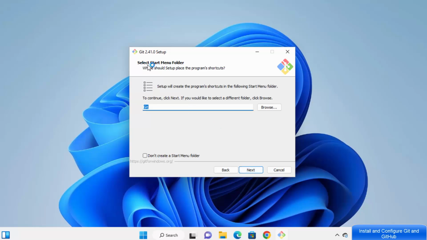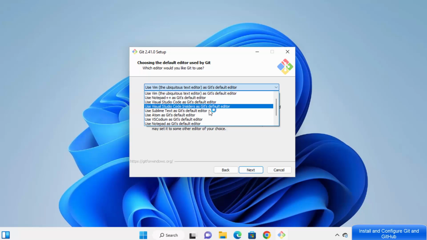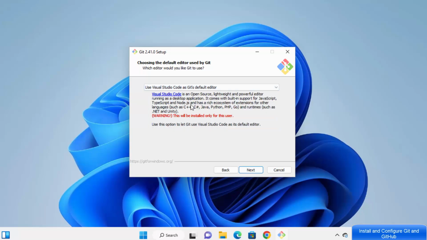And then select start menu folder. I'm going to leave it as default and then click on next. And then you have choose the default editor used by Git. So you can see there are lots of editors here, right? For now, you can choose, for example, Visual Studio Code as your default editor, or whatever editor you have on your Windows 11 operating system. You can choose that editor and then click on next.